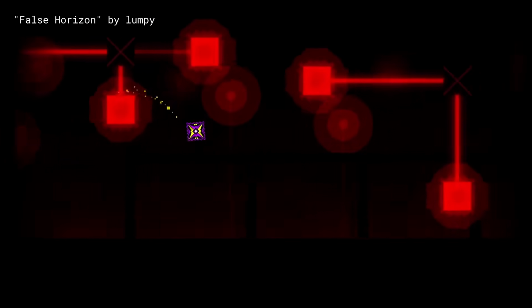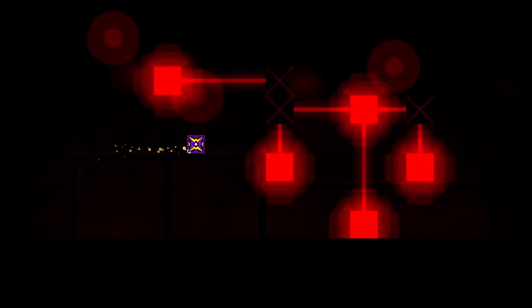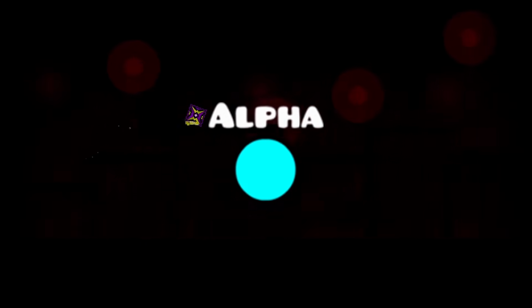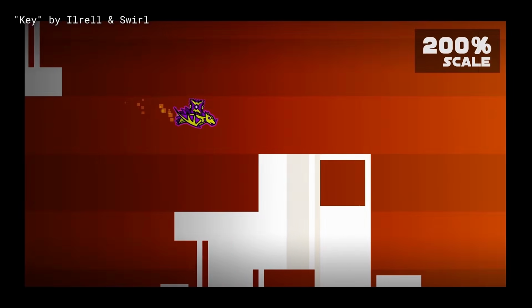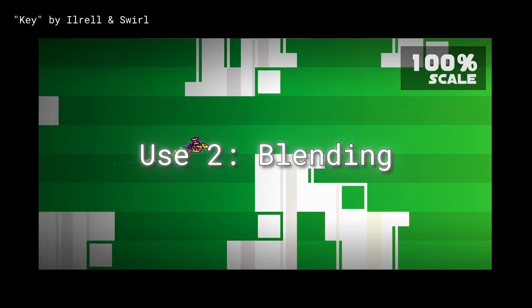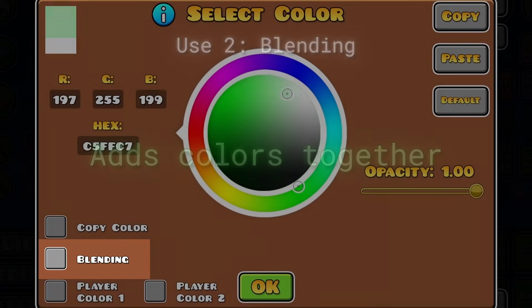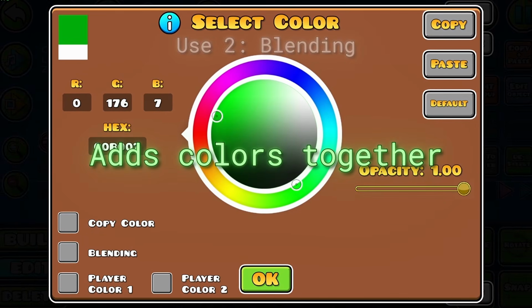If you stack a bunch of copy-pasted objects, you can also get cool colors by slowly changing their opacity over time. But opacity is just one of many ways to combine colors together that can be used for effects. One really useful property of color channels is blending. If you enable this checkbox on a color channel or in the color trigger, your object's color will get added to any colors below them.